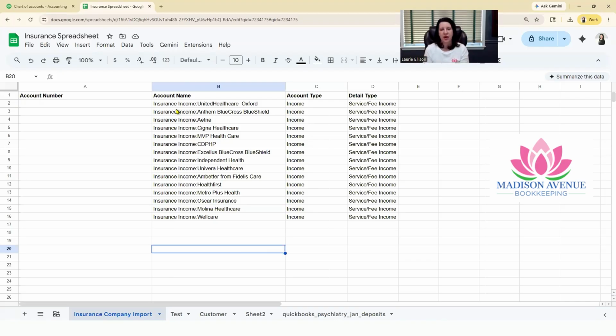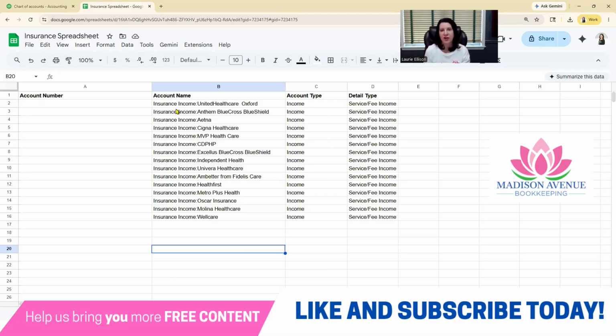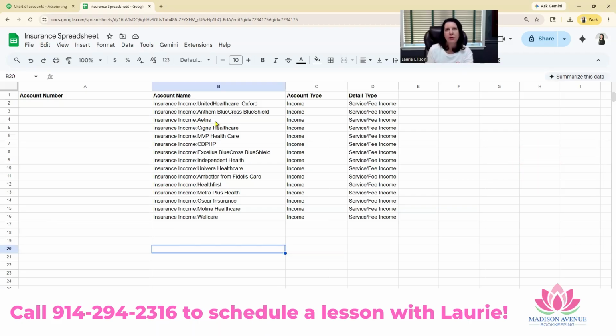I always say, it's like building a house. You need to make sure that the foundation of your house is solid, and the foundation of your bookkeeping is your chart of accounts. So consider that your foundation. Now we need to create customer names for these. So you cannot put patient names in your QuickBooks, right? QuickBooks is not HIPAA compliant. You can put the insurance carrier names.